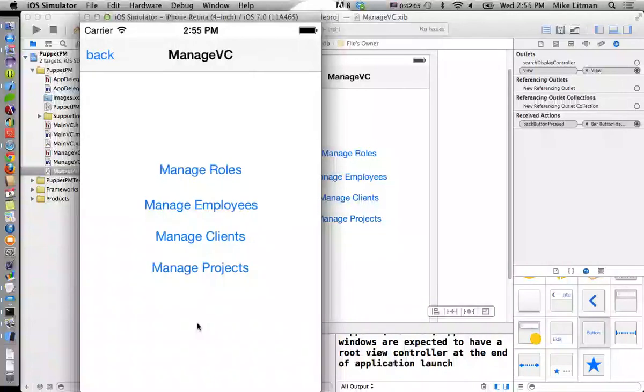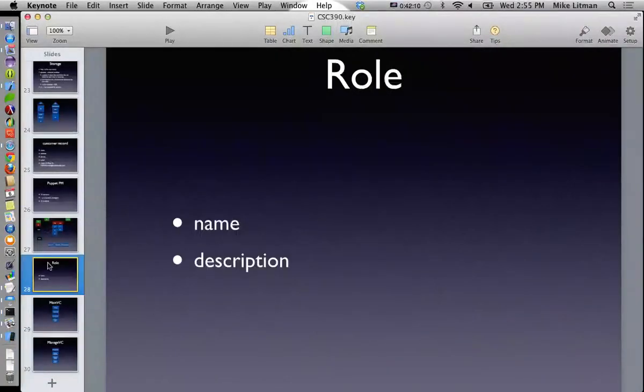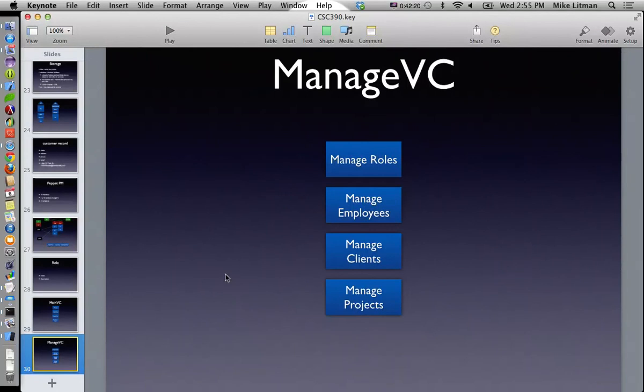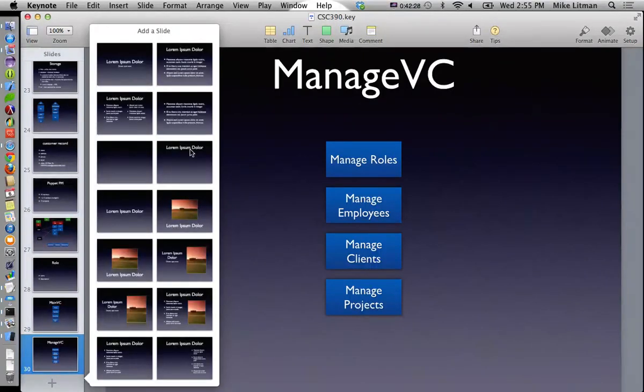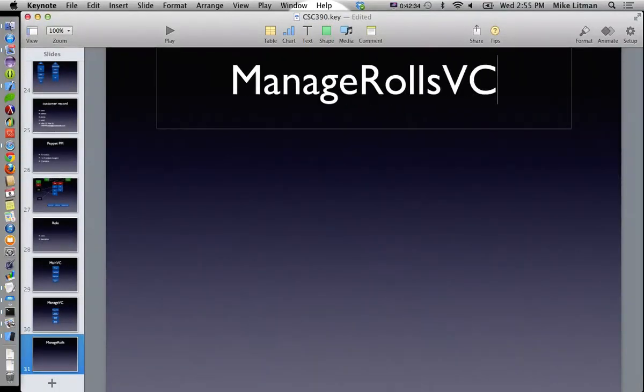Okay. So now, like we said we were designing before, we were talking about roles. A role is a name and a description. So if I click Manage Roles on ManageVC, what are things that you would like to do inside of Manage Roles? So let's do this. Manage Roles VC. What are the abilities that we should be able to accomplish inside of Manage Roles VC?